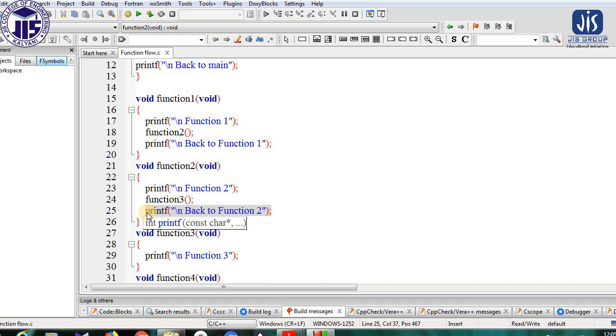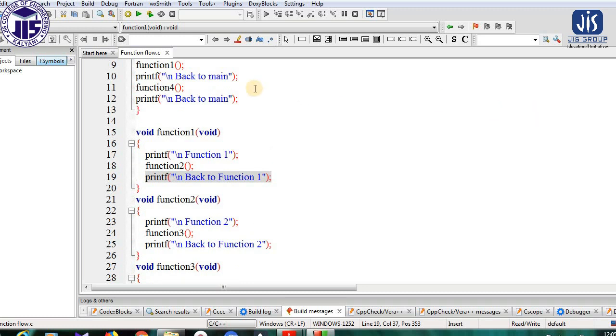Similarly, here we complete function 2. So after completion of function 2, where will it get back? It will get back to function 1, because we have called function 2 from function 1. And after executing this printf, function 1 ends. So at the end of function 1, it will get back to this printf statement, because we have called function 1 from main.